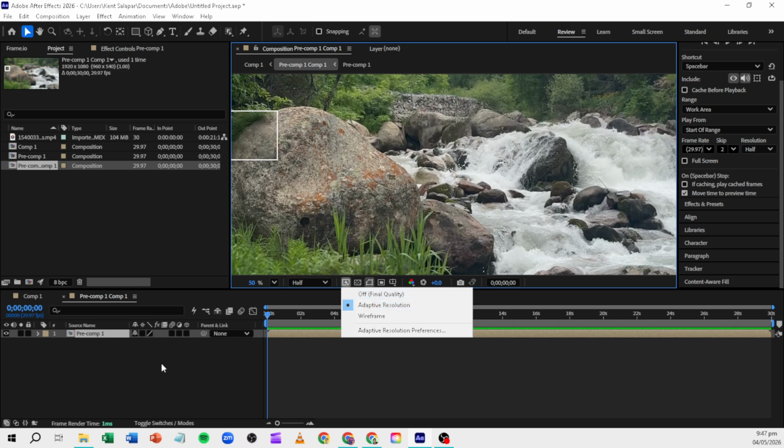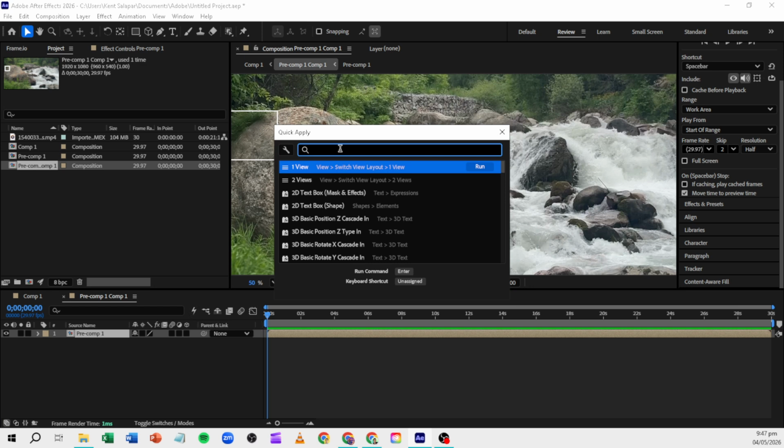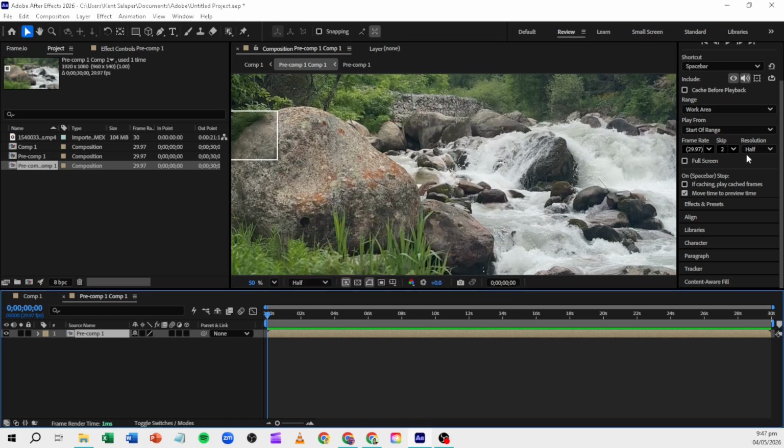Next, click the lightning bolt icon in the viewer to open Fast Preview and choose Fast Draft. Fast Draft is designed to skip heavy effects during live previews like motion blur or depth of field, which are great for final renders but can choke real-time playback. You'll still see your motion and timing, just without the costly bells and whistles until you're ready.